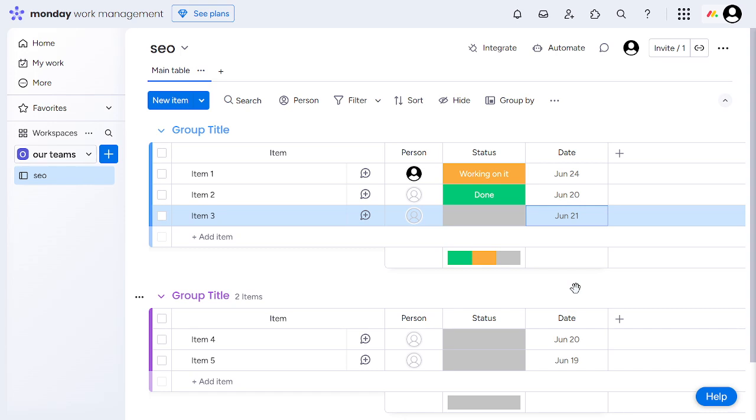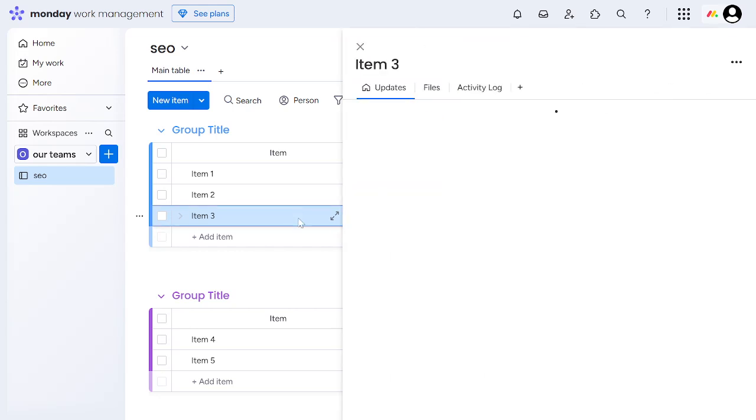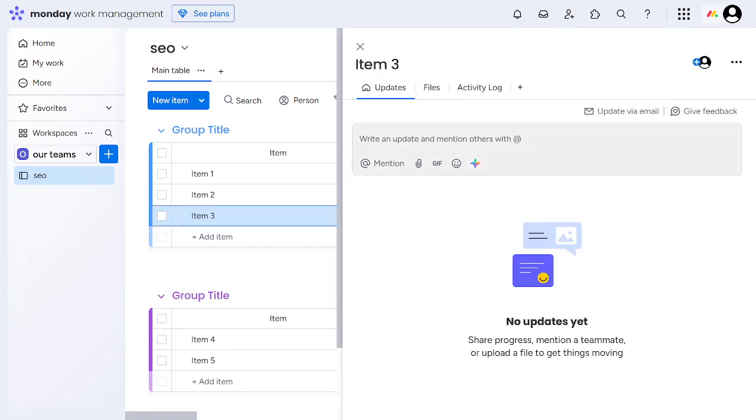Lastly, don't forget about the Updates section. When you click the speech bubble icon on a task, you can add updates, ask questions, or leave comments. This is what's happening behind the scenes. It keeps the communication flowing and ensures everyone stays informed about the task status.